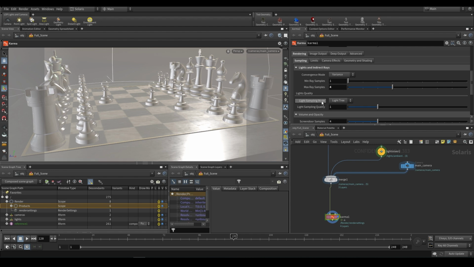Very briefly, under light's quality, the light sampling mode as light tree is generally good. You don't really need to change this. However, keep in mind that light tree is most beneficial when you have a lot of lights in your scene. When there's fewer lights, you might want to use uniform. So that's just something to keep in mind. However, this is generally not going to be changed, at least in my own experience.